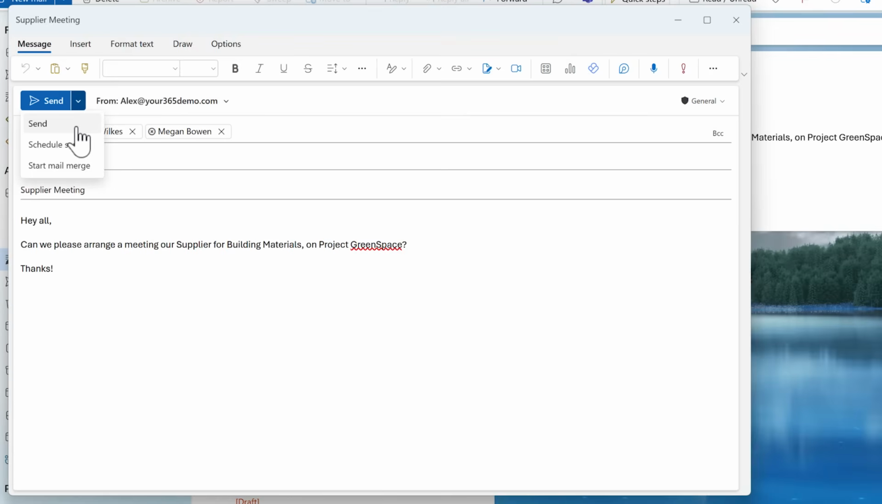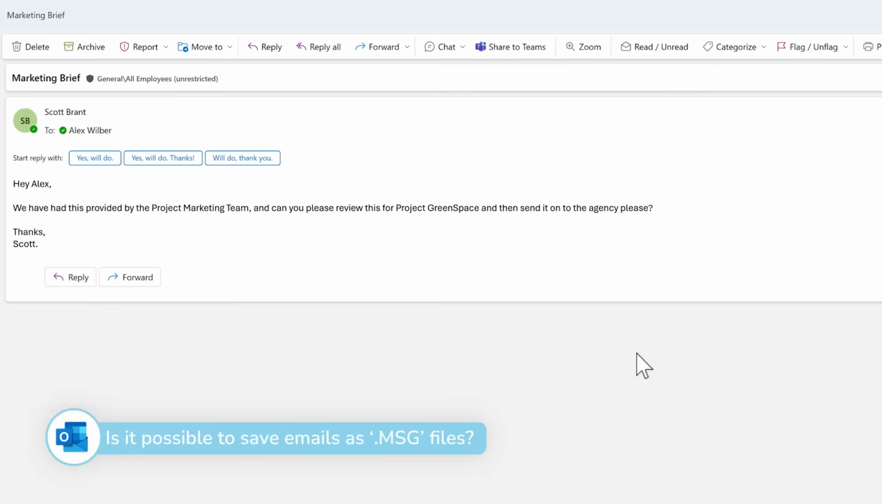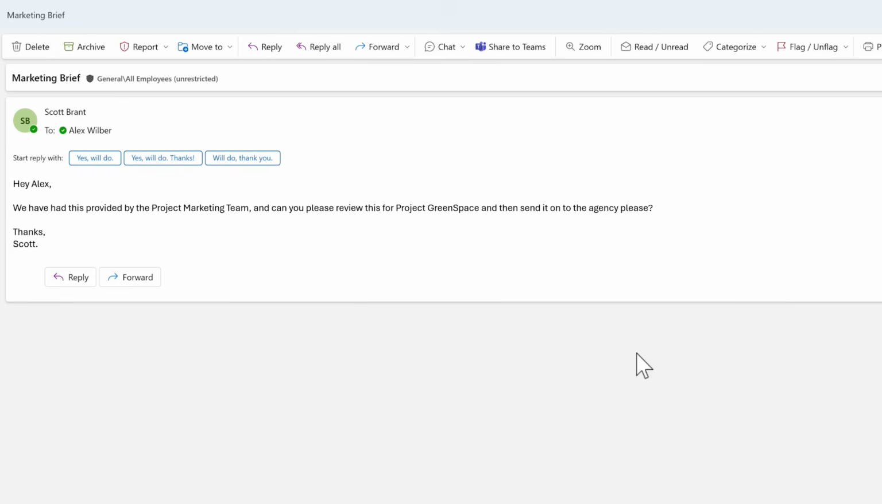And another question is around the ability to save an email as a .msg file. It might be you need to upload it to other systems, and previously in the new Outlook, it forced you to use a .eml message. Inside the new Outlook, it's now supported to save your emails as MSG files. Here's an email here that we can export to my local computer.